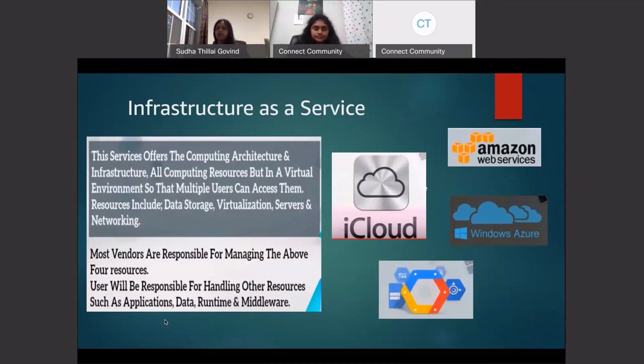When we talk about infrastructure, what it will include is, of course, the hardware. That's actual hardware that's sitting there: the physical servers and the networks, all the networking devices. This is all the physical hardware. Along with it, they also run resources like virtualization, servers, networking. They take care of all of that.